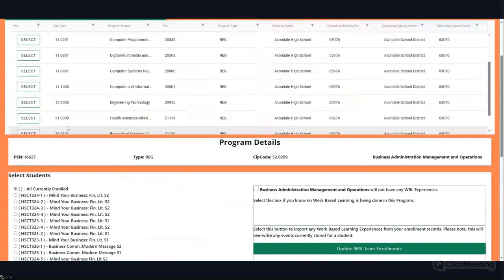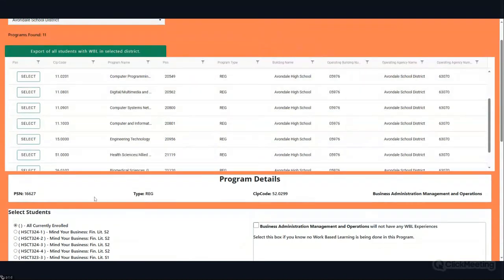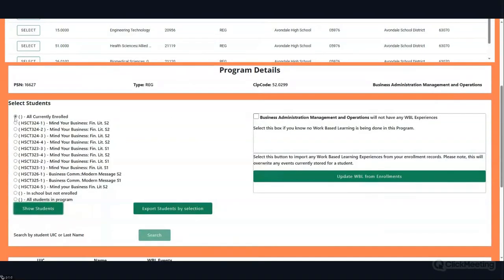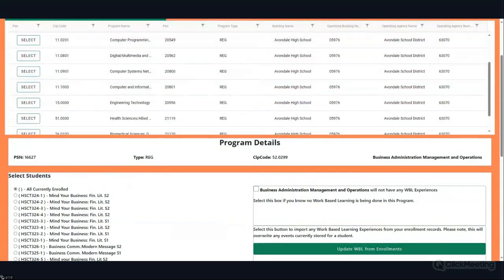So for this particular program, I selected the first one, and the program serial code is here, program serial number, and then Business Administration, Management, and Operations is the program. The course can be found here, but I selected all currently enrolled. And when you come into this screen, CTEIS defaults to select all currently enrolled once you make the selection in the program. So once you select here, CTEIS is going to automatically default to all currently enrolled.